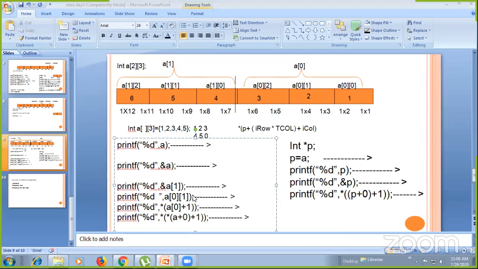Okay. Then, if you write A of 0 of 1, what does it mean? A of 0 means 1x1. What is A of 0? Just now I told you. If you write only A of 0, what happens? Will it give any number? No. Only A of 0. If you give only A of 0, what happens? Yes. A of 0 means 1x1, the base address 1x1.